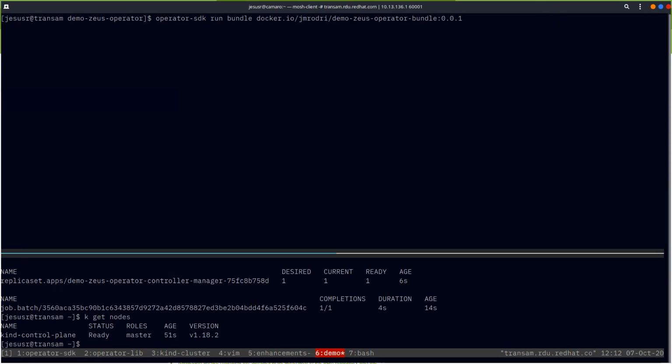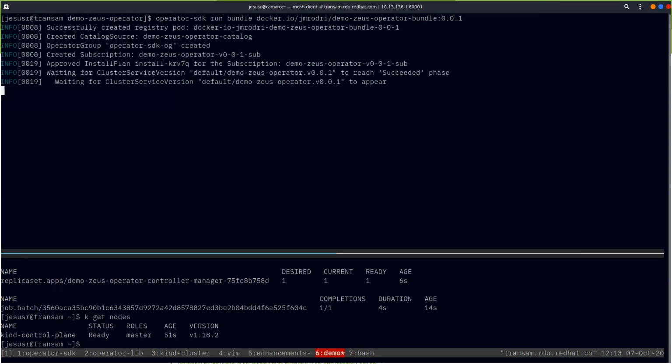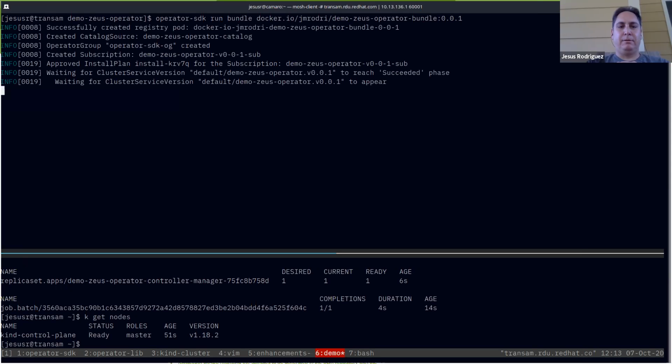While that's running, one thing that is currently a minor limitation of this is that the bundle image has to be pushed to a remote repository for all of this to work. We should probably, I don't know if we have that in any of our documentation anywhere, Jesus, but if we don't, we should probably update it. Not yet.